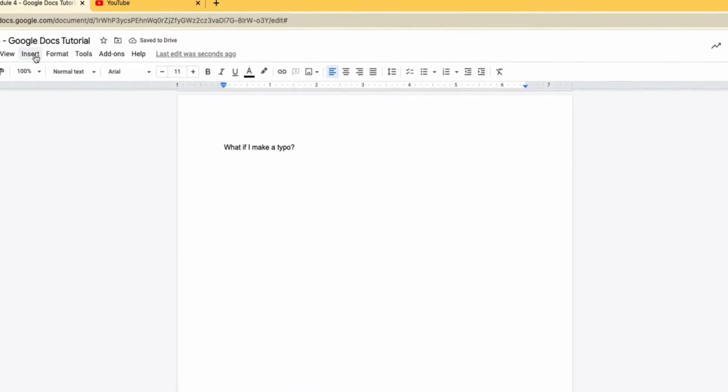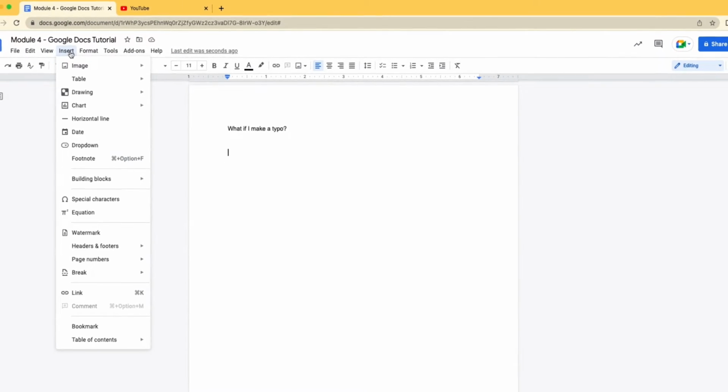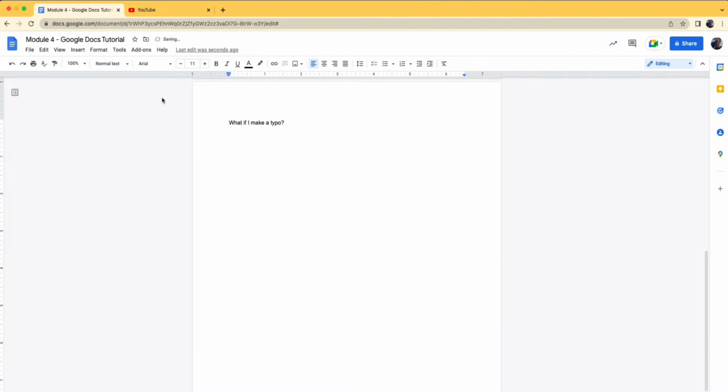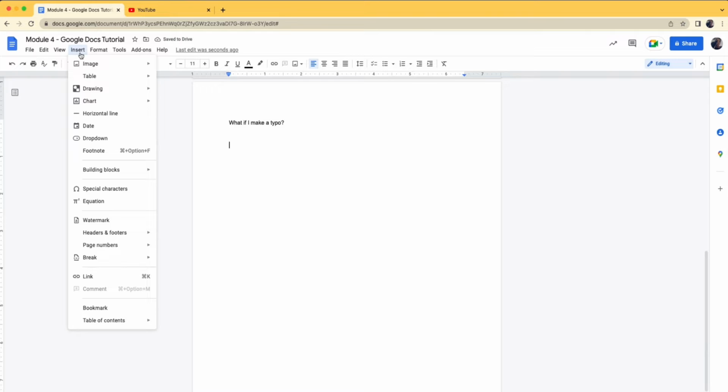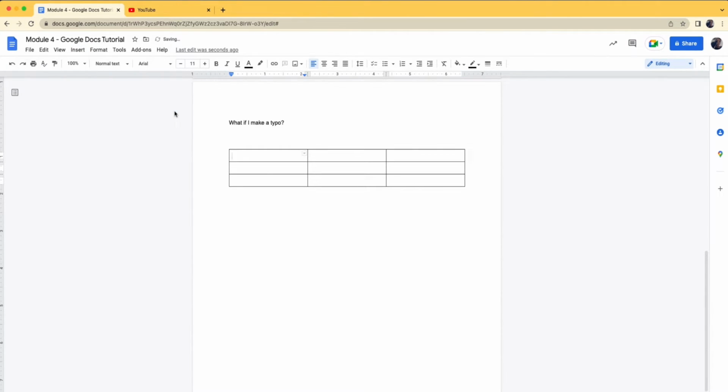What if I want to insert a table? Up in the toolbar, click Insert and find the Table dropdown. You'll see that Google has some pre-made templates for you to choose from. And underneath, you can choose how wide or tall you'd like your table to be. Just click and drag for as many spaces as you would like. There's my 3x3 table.